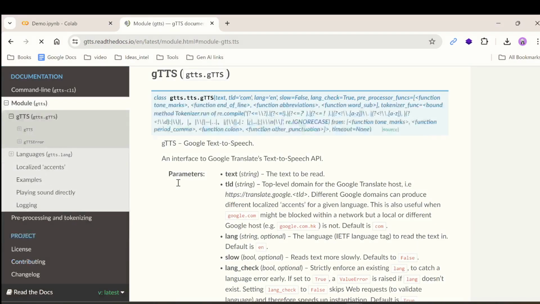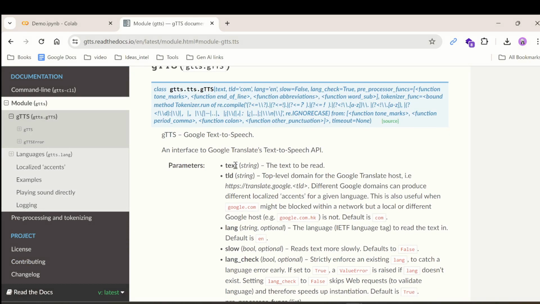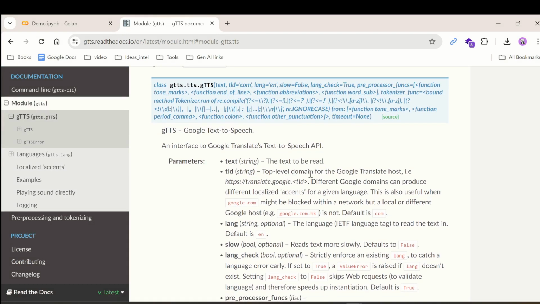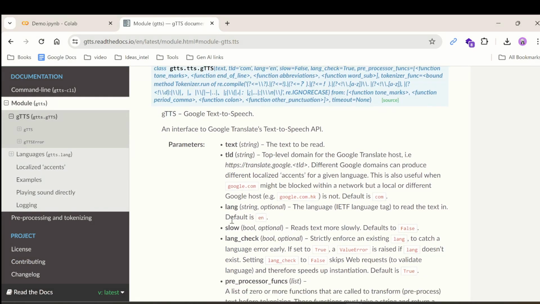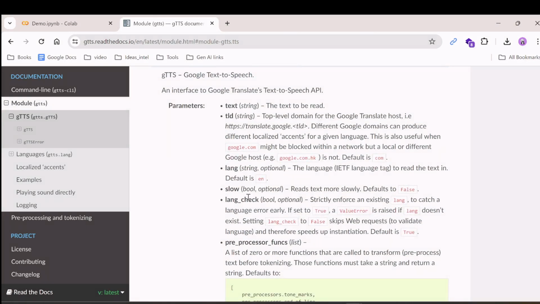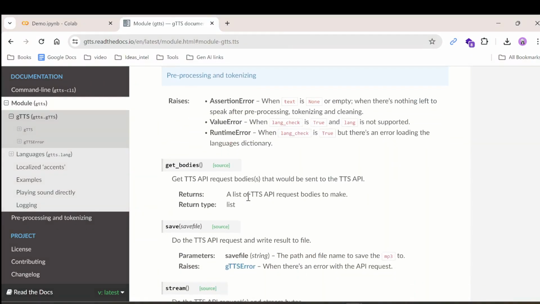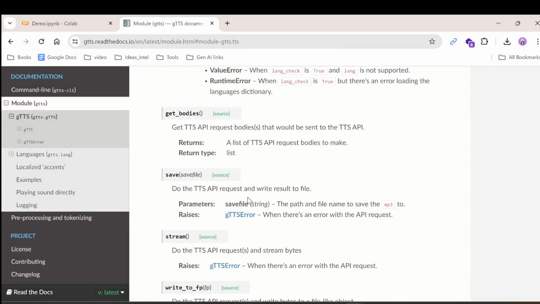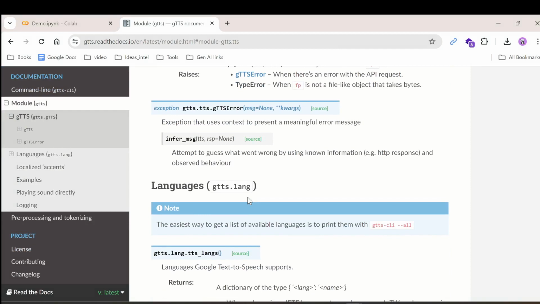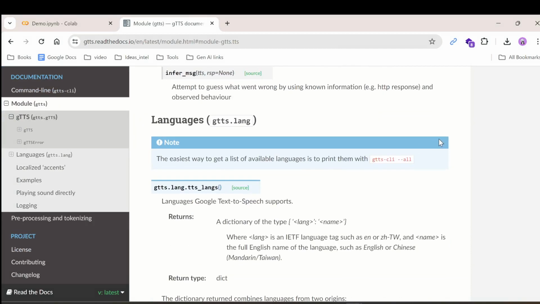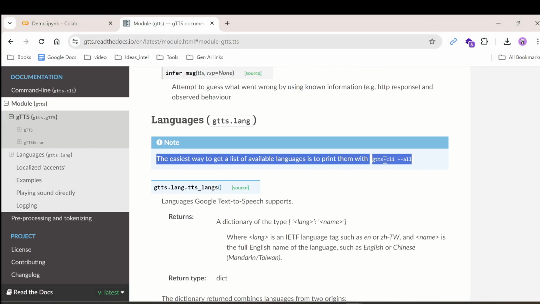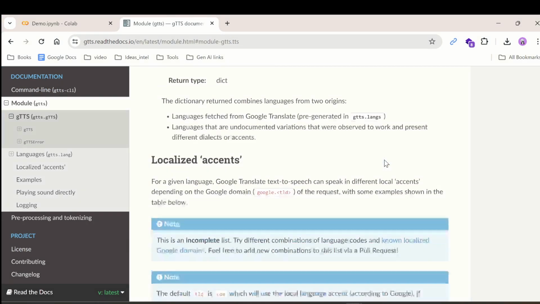If I go to the gTTS module, these are all the parameters that you can use. Text, which we are already doing, is the text to be read. TLD, the top level domain for the Google Translate host. Lang, which is default en. You can obviously do some other language as well. And there are a lot of other parameters. This is the documentation that you should check if you want to play with this method. And you can do this to get all the languages that are available.